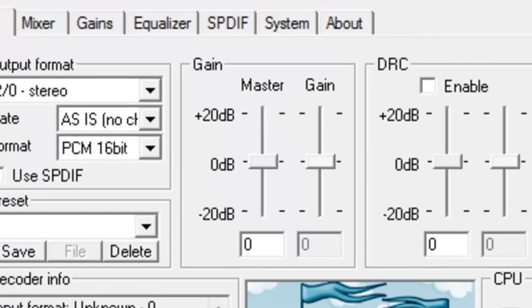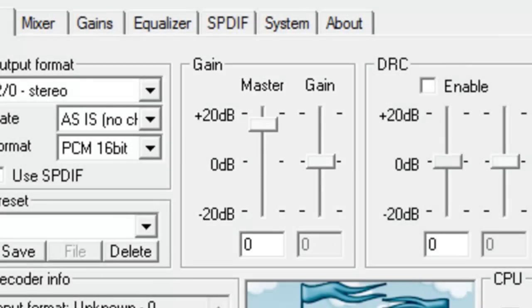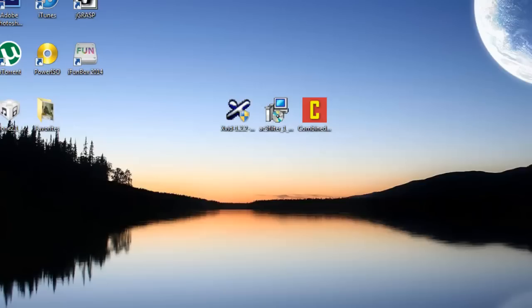Now, right here where it says gain, it says 0 dB. I don't know what that stands for. My knowledge is not really good for this software, but all I know is that if you put the master up, the gain should go up with it. Once you put plus 20 dB and click OK, I know for sure that the sound is going to be a lot louder, guys. So that's all I know for this program.